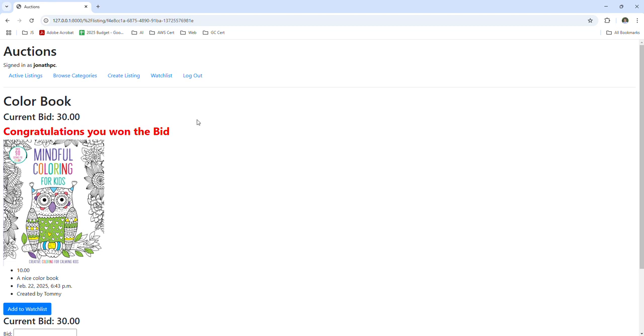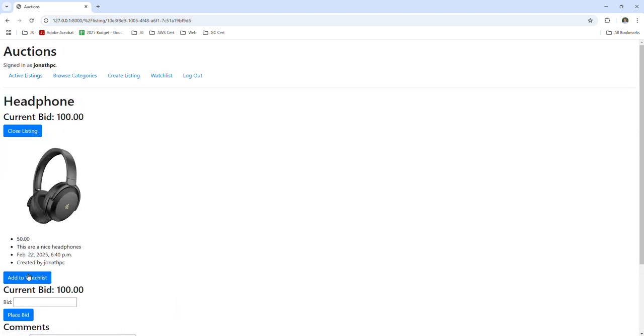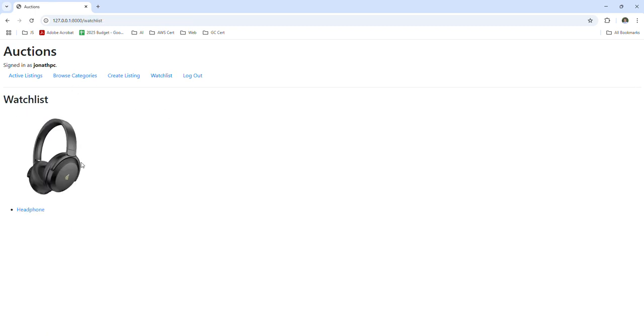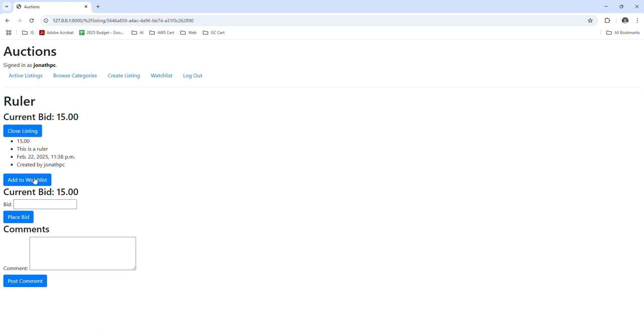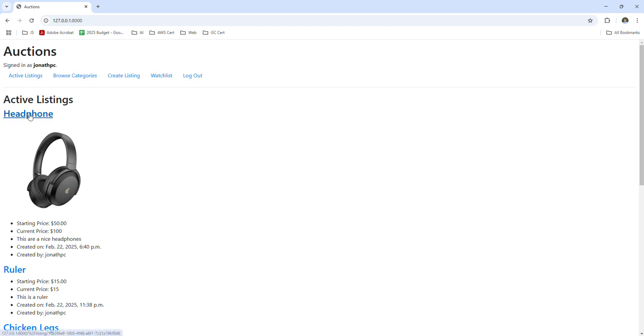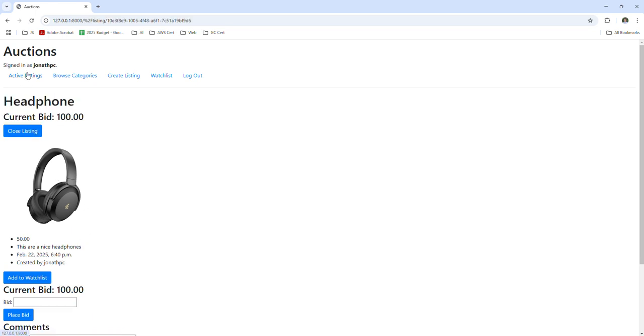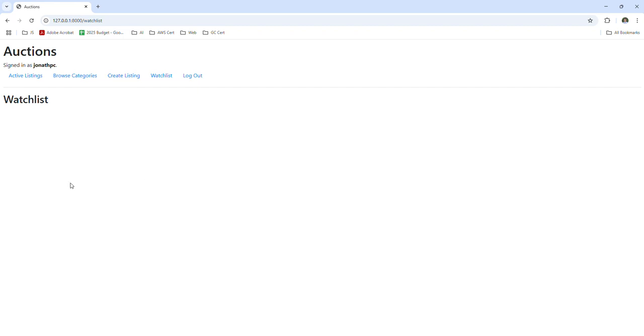The next requirement is the watch list. So if I go to this and add to the watch list, I see that I have added that. Ruler, for example, I want to add it to the watch list, it has been added. And if I want to remove, then remove from watch list. Let's remove the ruler, remove from watch list, and everything has been removed.